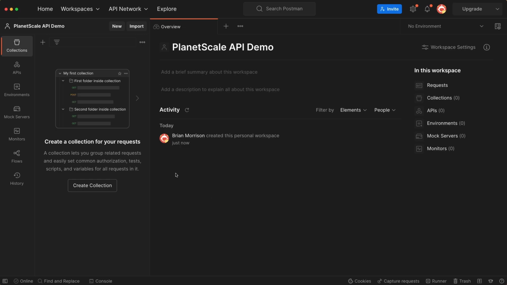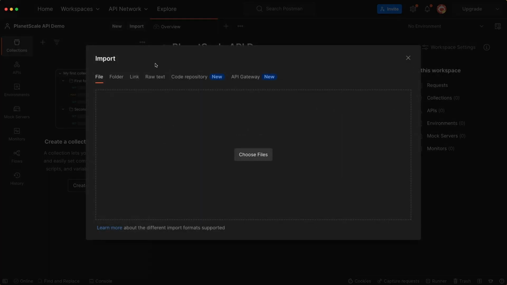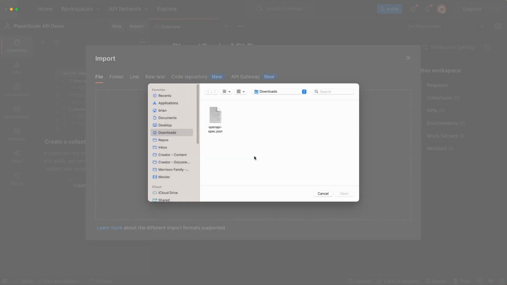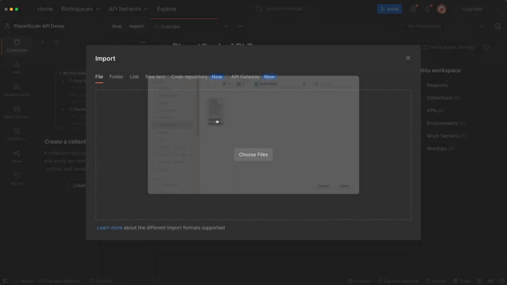So with Postman open, I have a completely blank workspace set up for us to work with. And we need to import the OpenAPI spec that we just downloaded from the API documentation portal. To do that, you can click this import button and a modal is going to pop up with several different options on how you can import different specification files into Postman. We're going to go ahead and click choose files right in the center of the screen and then select that OpenAPI spec file that we downloaded from the documentation portal.